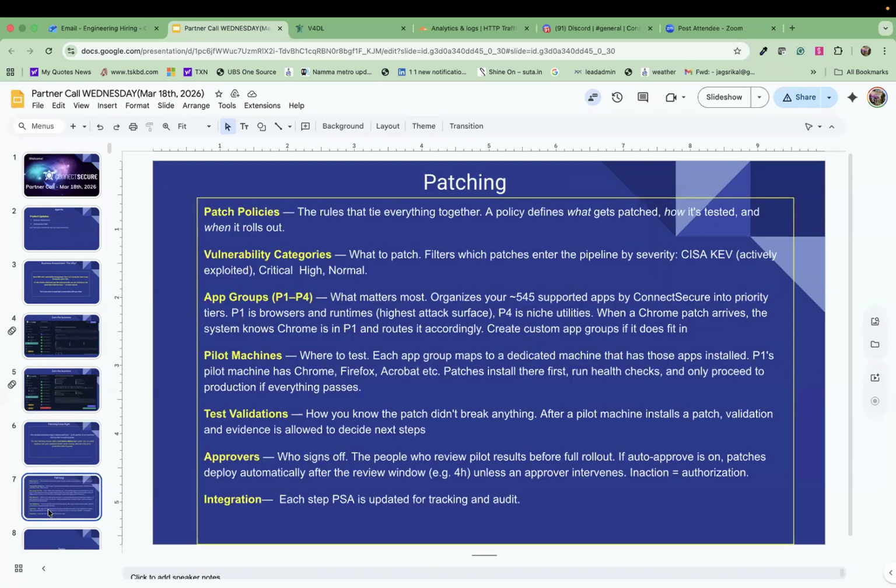But before that, I want to use certain terminologies which are probably not there in the current system. Patch policy. Patch policy is the rule that ties everything together, a policy that defines what gets patched and what does not get patched. I'm going to use the term vulnerability categories, which means the filters, whether around the severity, whether it's a CISA vulnerability, whether it's a critical vulnerability, high or normal.